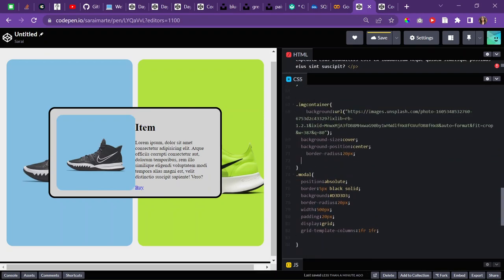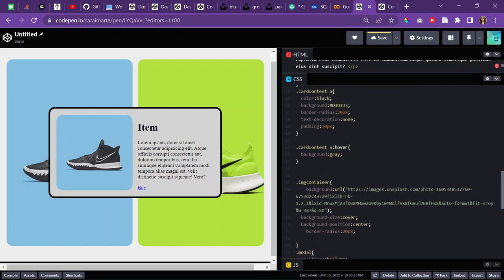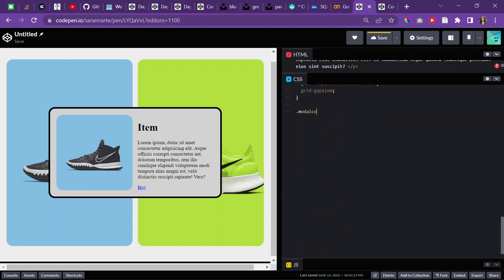Alright, and then probably go to the modal, right, and give it a grid gap of 1 em, so there's space between both things. And then I'll go to the card content. Not the card content, the modal content. And the modal content A, actually. So I want to give it a background of D3, border radius of 20 pixels. It's literally not happening, so what's going on here?